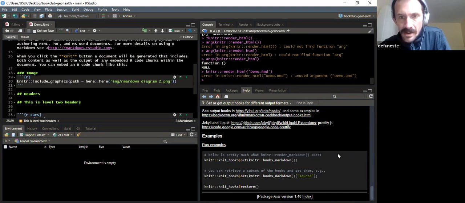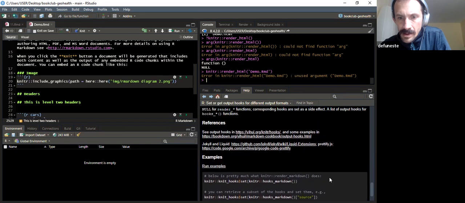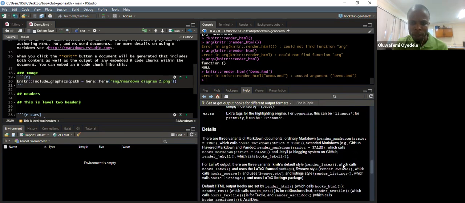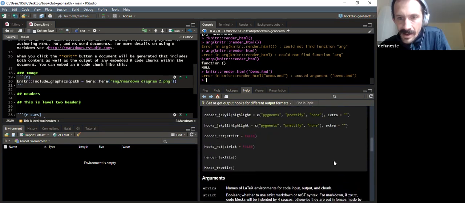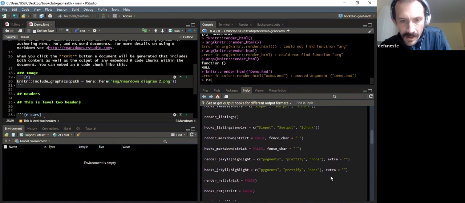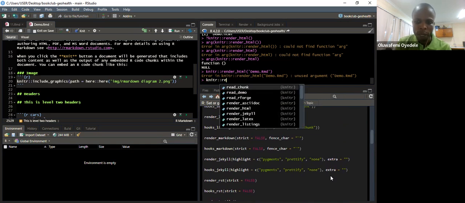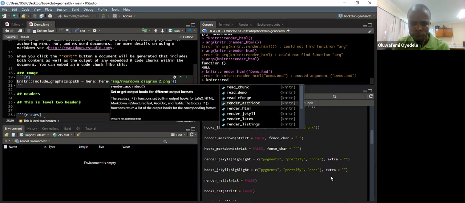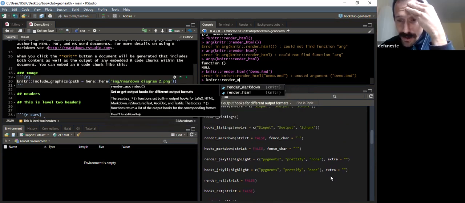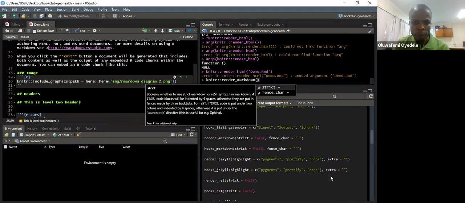Okay, render. There's no arguments. I'm reading. Say render function. Okay, needs R render. Render. Oh, you can put all if you want. So it will render in all the formats, which is nice. Strict, fence.